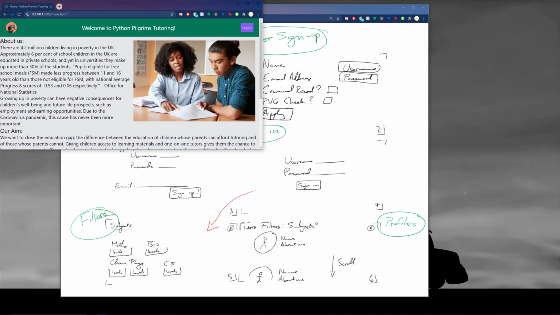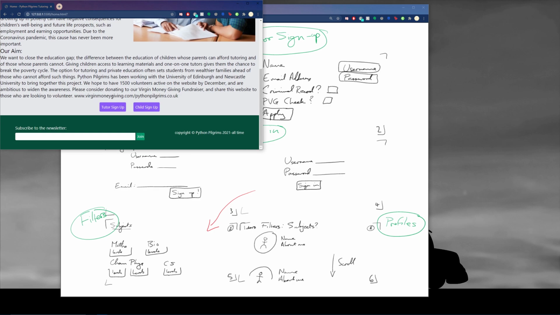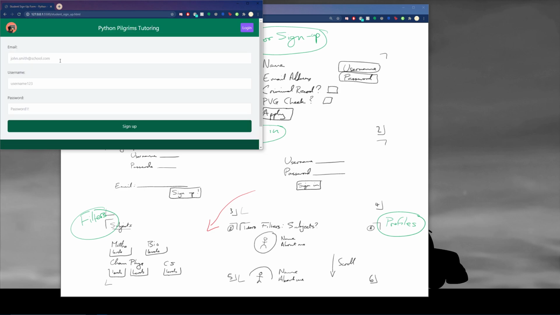So this is the homepage that we have. This is a login button. Obviously, if somebody has already made an account, then they can log in from here. But today I will show you the sign up for the students. So they can sign up here.